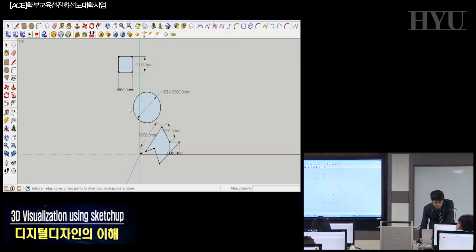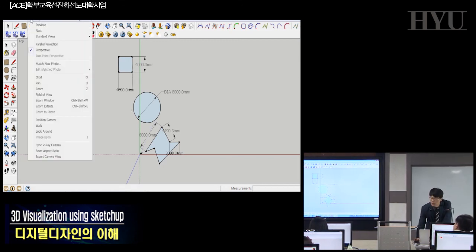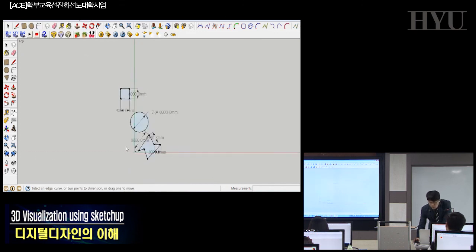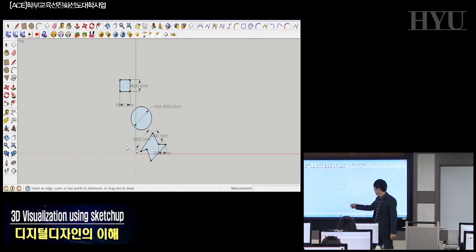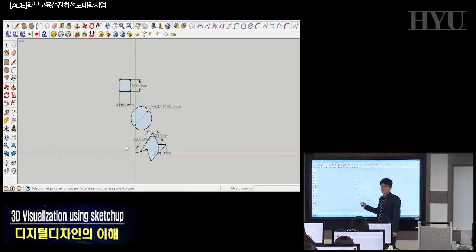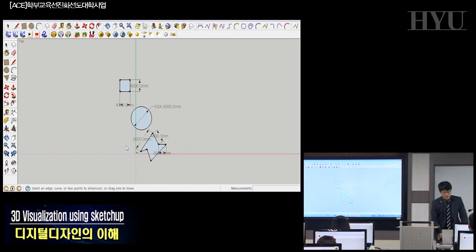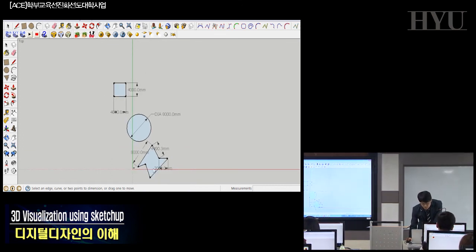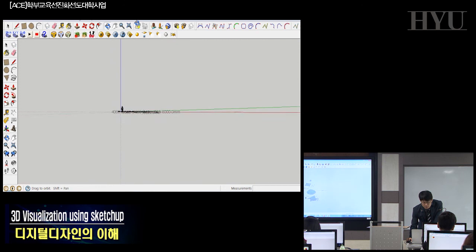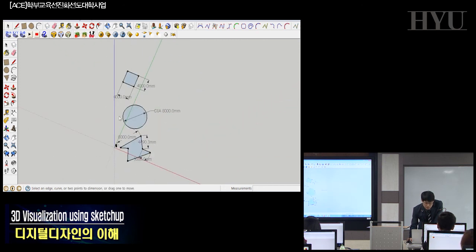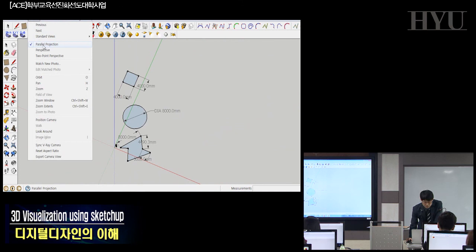So let's make it parallel projection. Click camera and click this one, parallel projection, not perspective. Currently it's perspective. If you click parallel projection, okay, there is no z-axis because it's exactly orthogonal. So z-axis is moved out. This is totally 2D representation, okay? So even if you zoom in and out, this one is okay. If you rotate the view, this is still parallel projection.